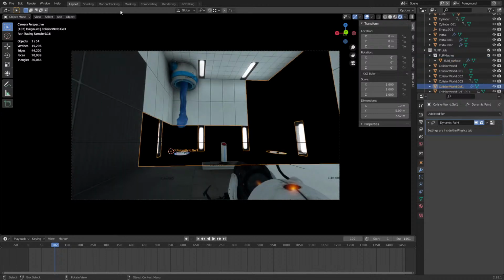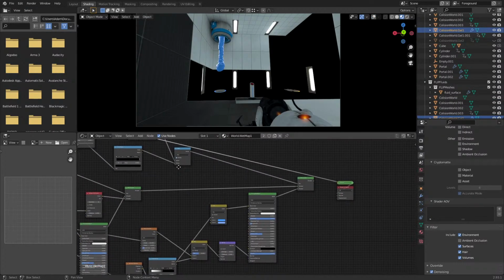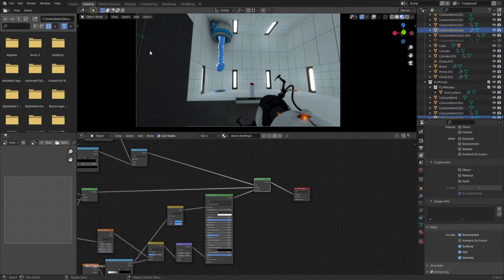Oh wow, that looks really bad. What happened there? I don't have my thing set up. Nope. You need to do that. There we go. Fixed it.